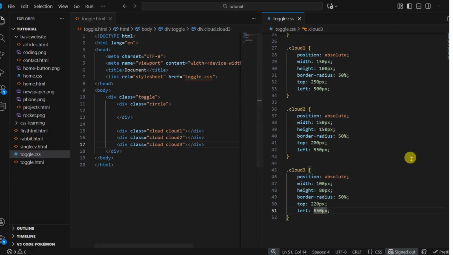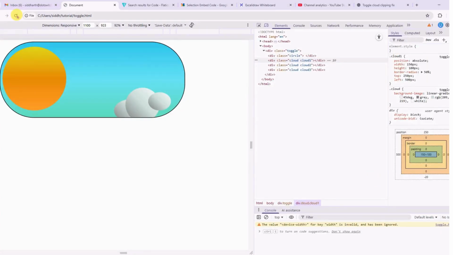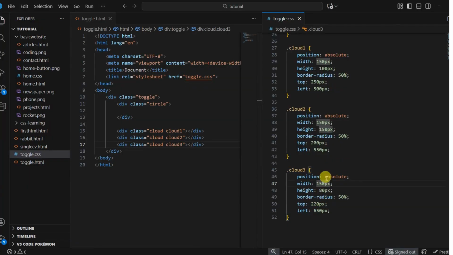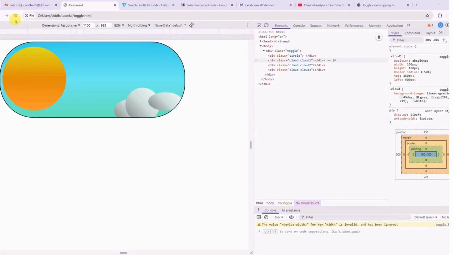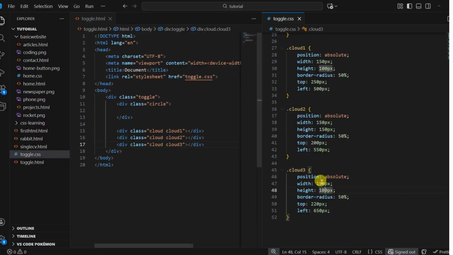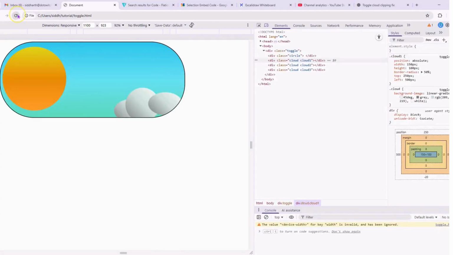Okay. What if I make it a little bigger? Let's say 150px. And height will be 100px, 120px. Yeah. So we have our clouds now. Okay. Great. So we are done with that.